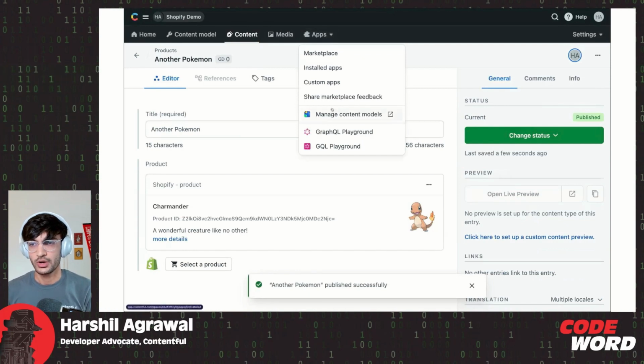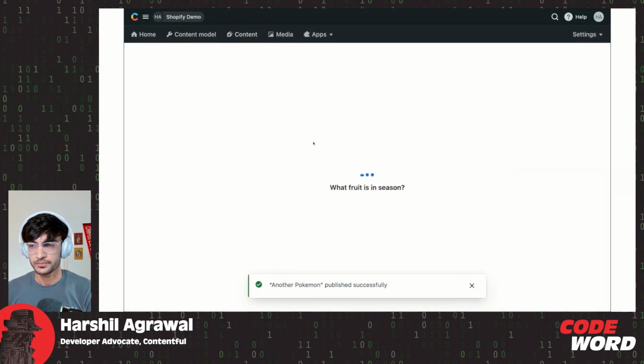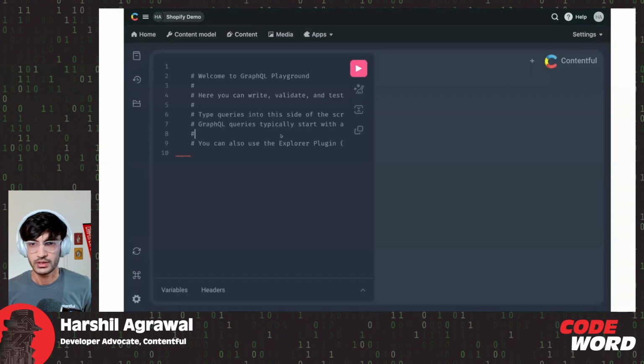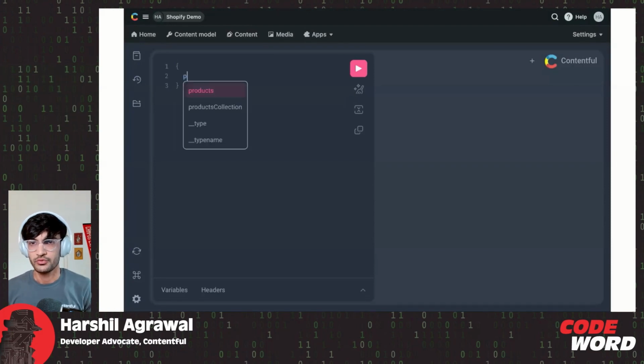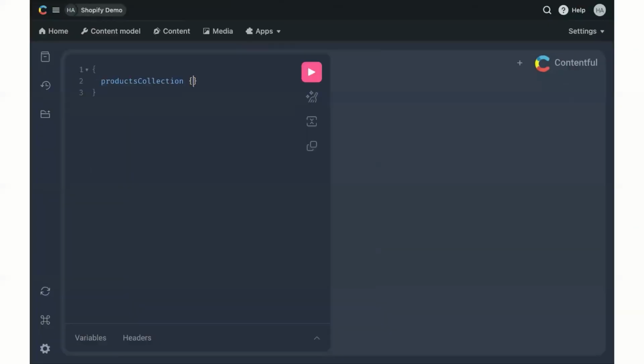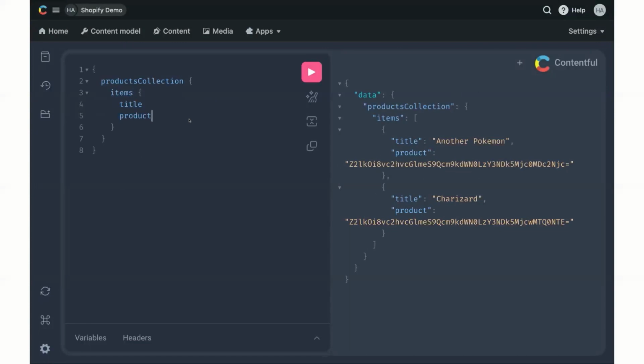So if I open up the GraphQL playground and make a query, I can get the information that is already in Contentful. Let's first get the title that we already have in Contentful. If we hit this, we get the title. Things look good. I can get the product as well. But over here, it just gives me the product ID. What if I want more information?